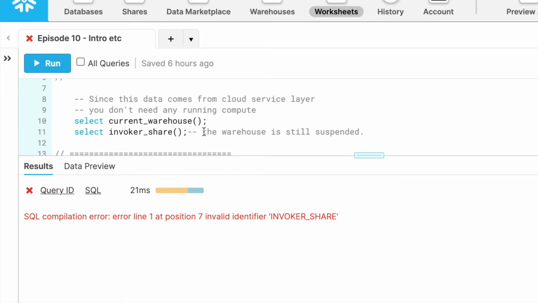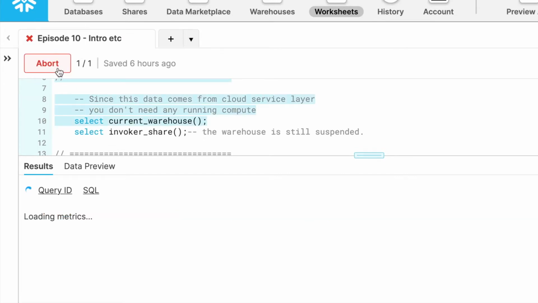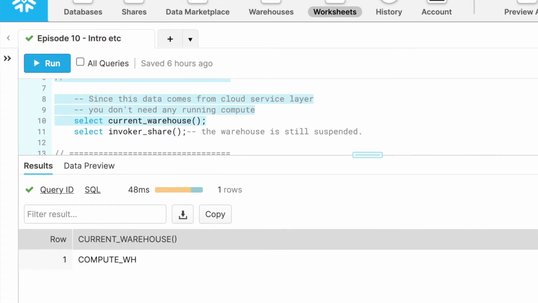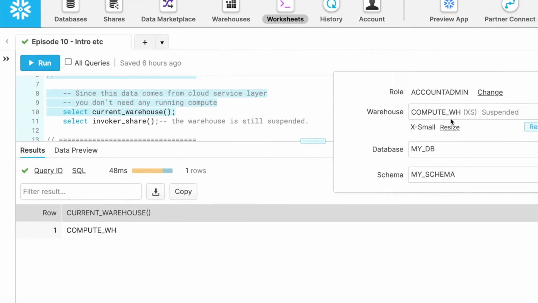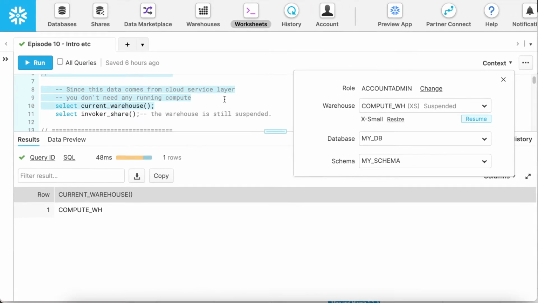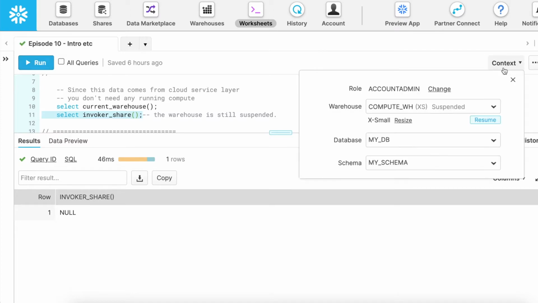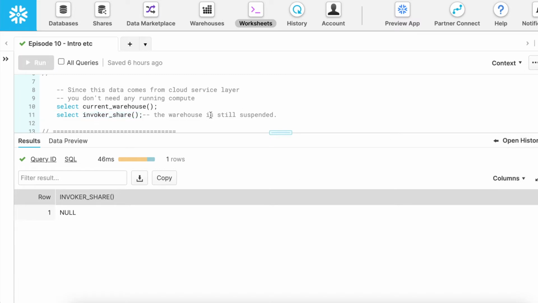Does it need any warehouse? Let's check it. So let me print which warehouse I am currently using. So I am using compute warehouse, and this warehouse is right now suspended. Let me rerun the invoker share function once again. And I see my compute warehouse is still suspended. So it does not need any warehouse because this context function returns its results from the cloud service layer.